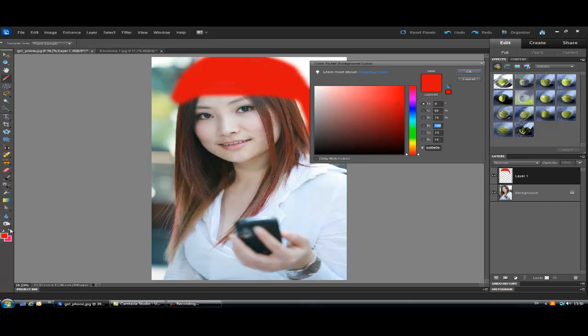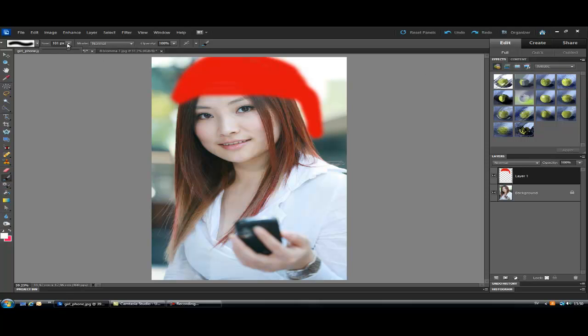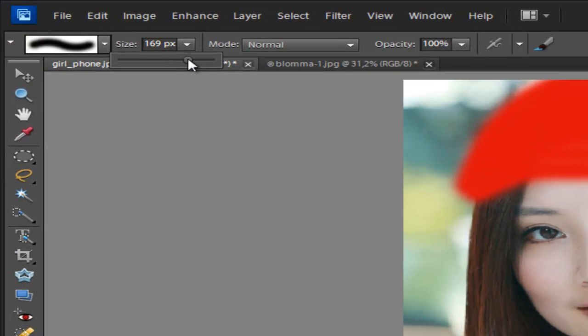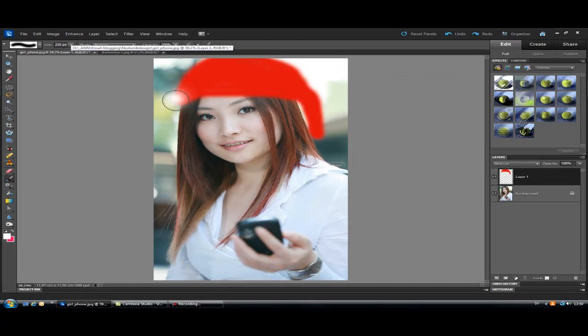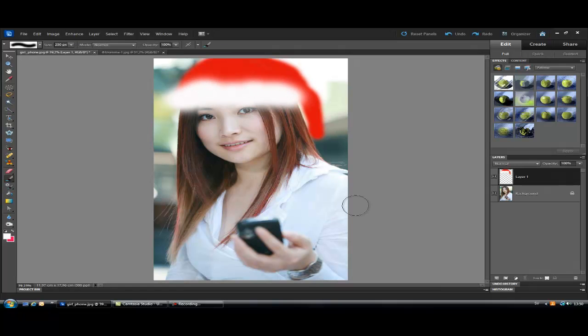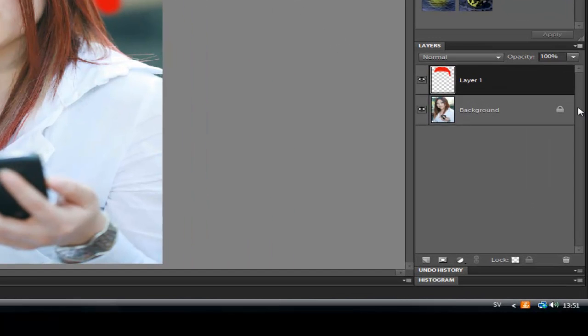I click on the foreground color to change it to white, and let's make the brush a bit bigger. So we can have some white stuff on it. Here we go. Oh, a nice Christmas hat. Click the undo button to regret what you've done, or click on the layer, hold down your mouse and drag it to the trash can, and the layer will be gone.